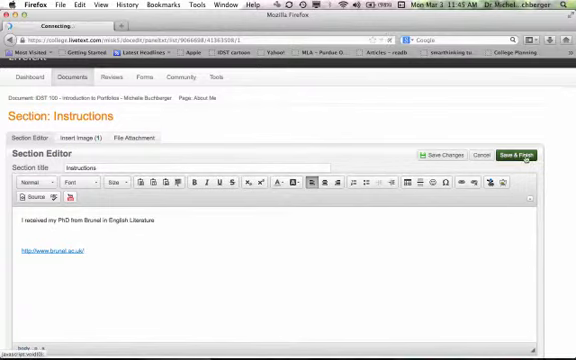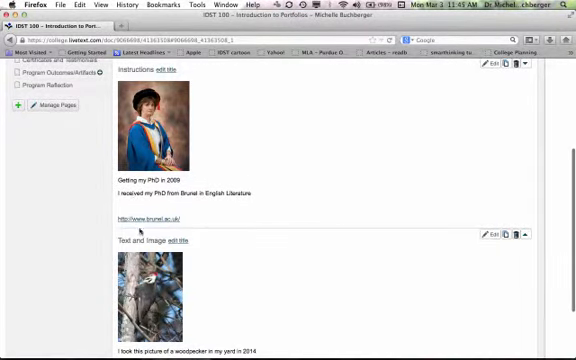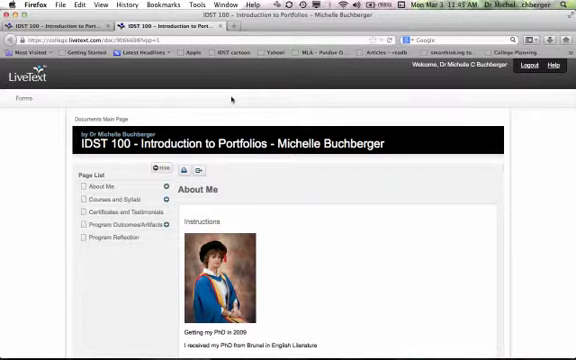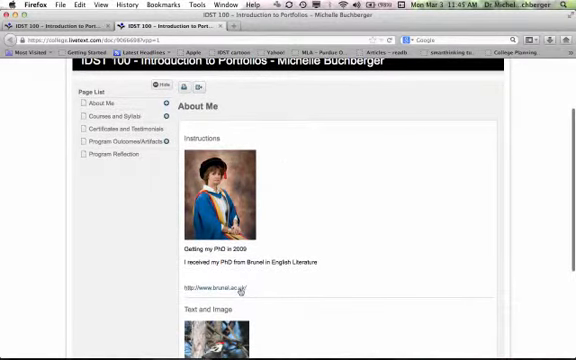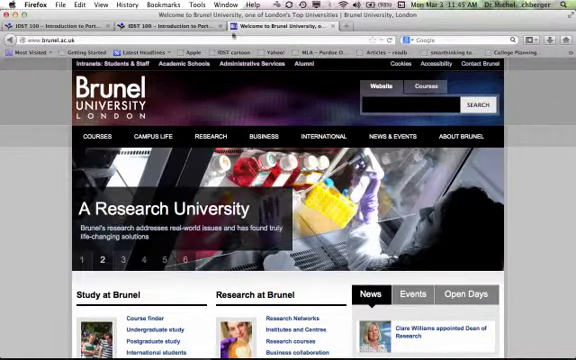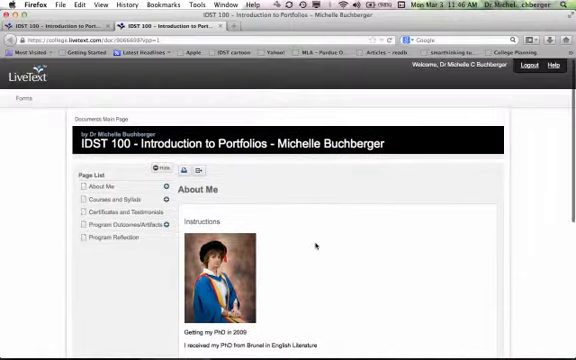So if I save and finish, that's what my link looks like. There's my link to Brunel, and you can see it's a functioning link. But instead of actually clicking on that link here, I can actually see what a viewer would look at. So I clicked on that visitor preview button, and now if I click on that link, you can see that it did successfully launch the link in a new window, a new tab there. So if I close that, my link is still open because I chose that open in a new window. Now that's kind of cool.